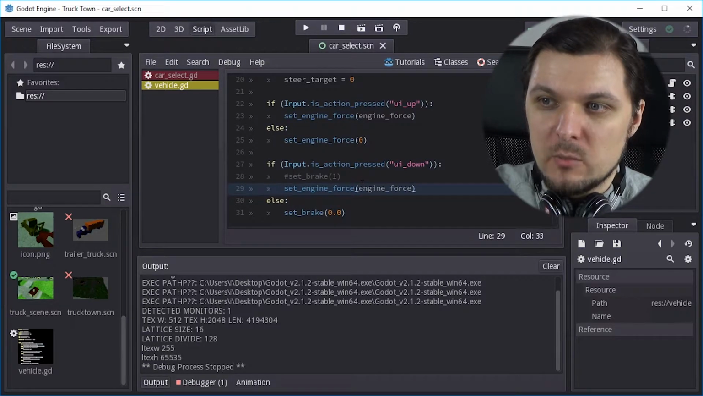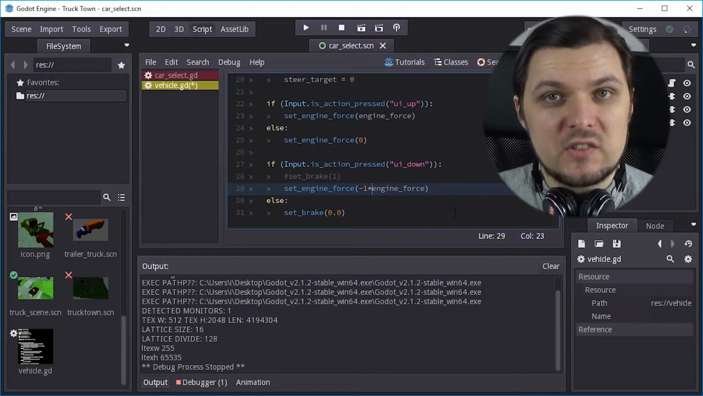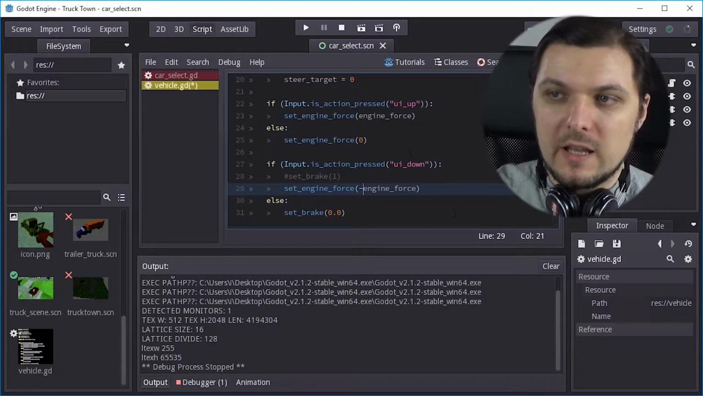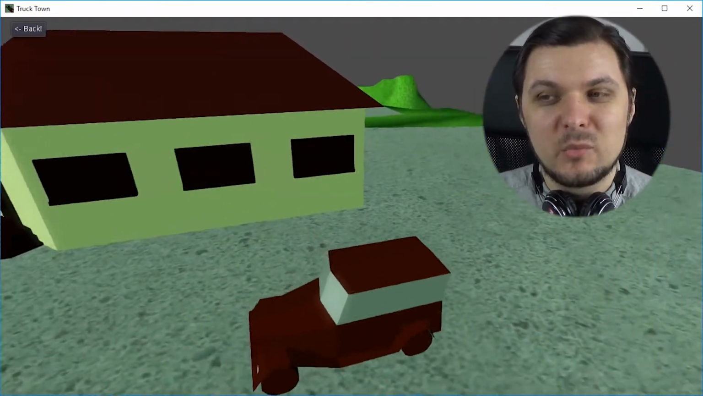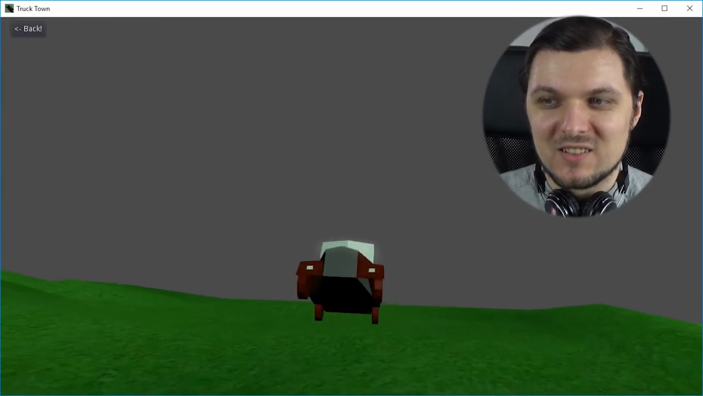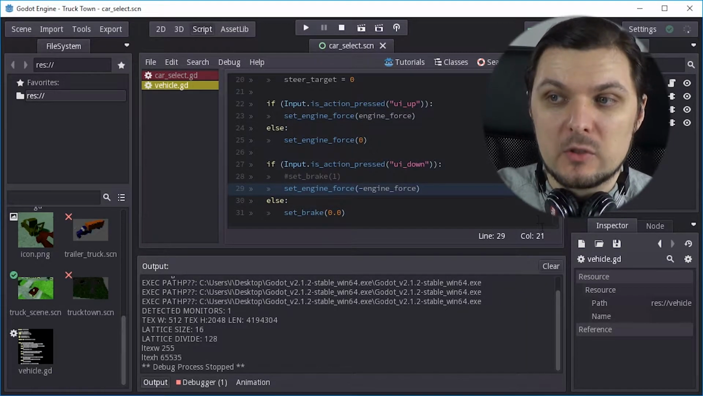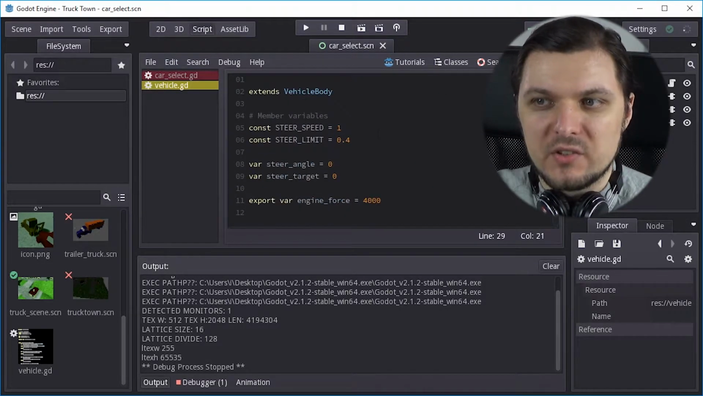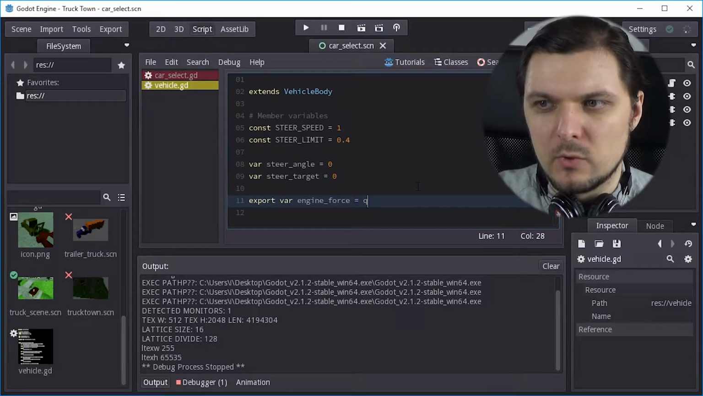This we can do by multiplying engineForce with -1. But actually it's even easier than that. We can simply write -engineForce. And if we test this now and press the down button, we can see our car moving backwards. Excellent! So by changing or replacing just one line, we were able to add a completely new feature to the game. I'll just go back up and set the engine force back to 40. Or you know what, let's set it to 100.